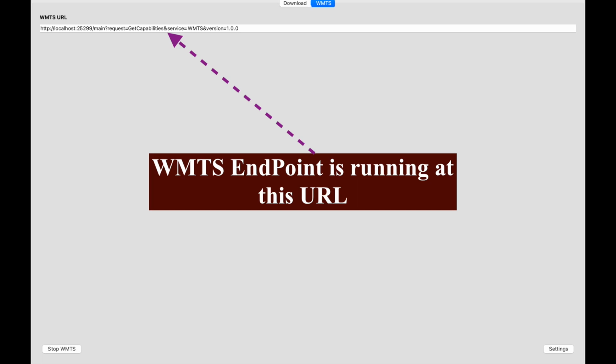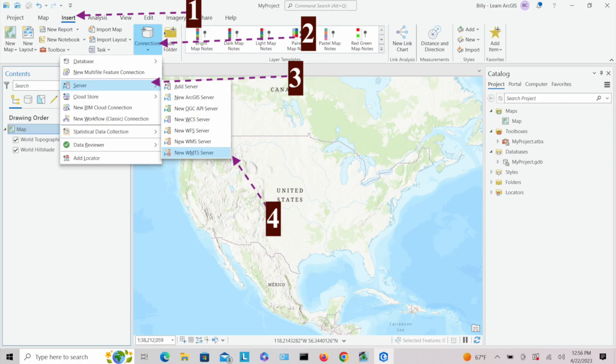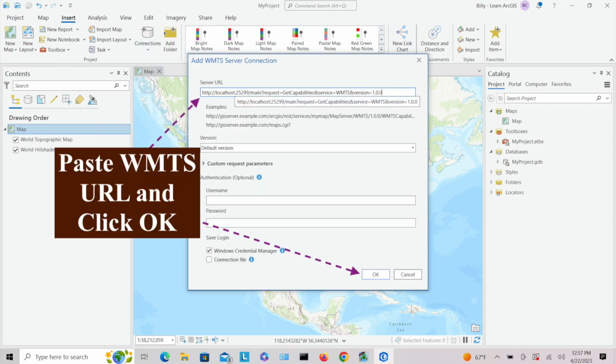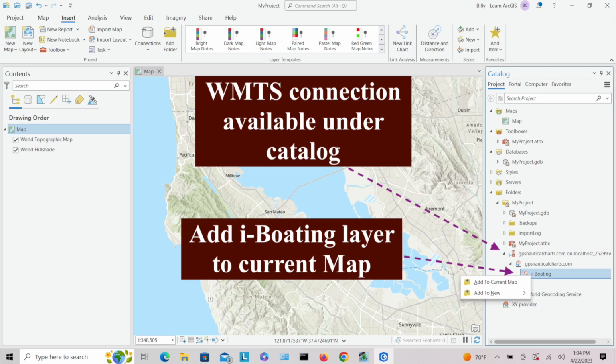Click on the WMTS tab and copy the WMTS endpoint URL. In ArcGIS Pro, click Insert, then Connections, then Server, then New WMTS Server. This will show a new Add WMTS Server Connection window. Copy-paste the WMTS endpoint URL and click OK. This will add the WMTS connection under the catalog. Click on the connection to review the iBoarding layer. Add this layer to the current map.